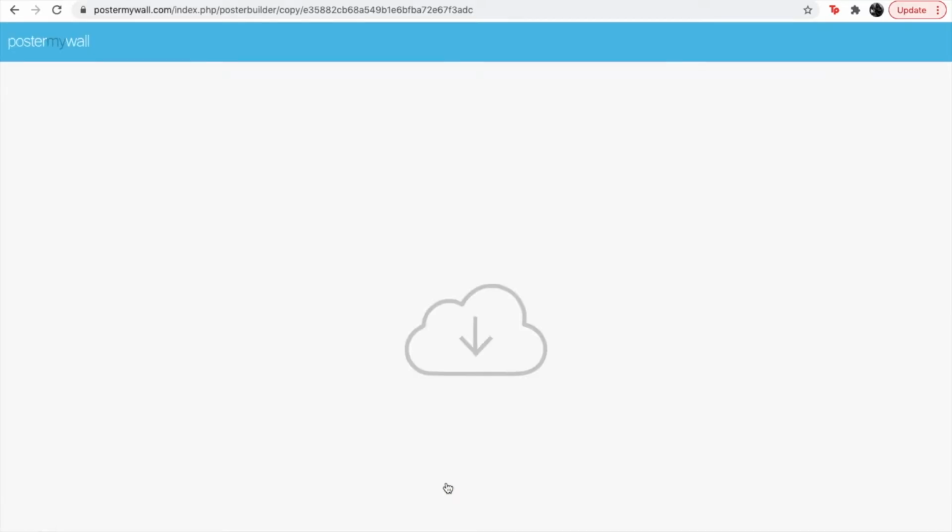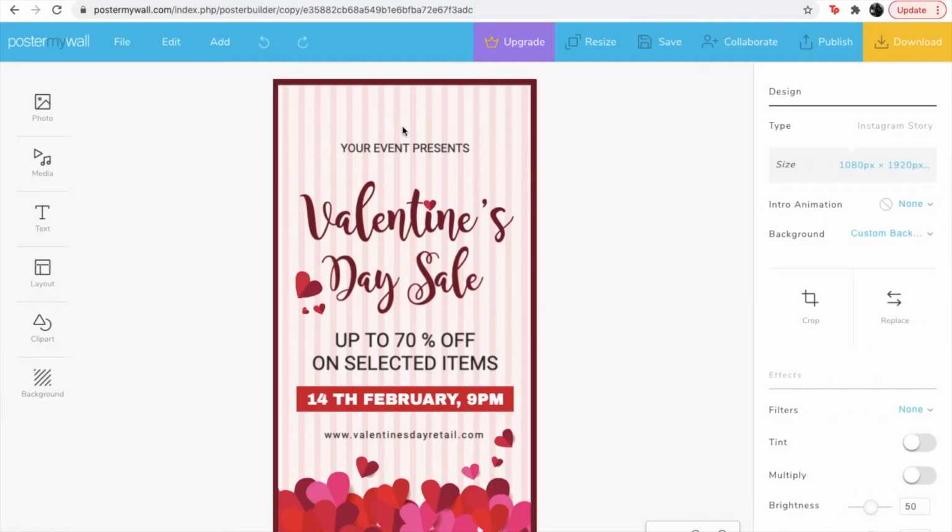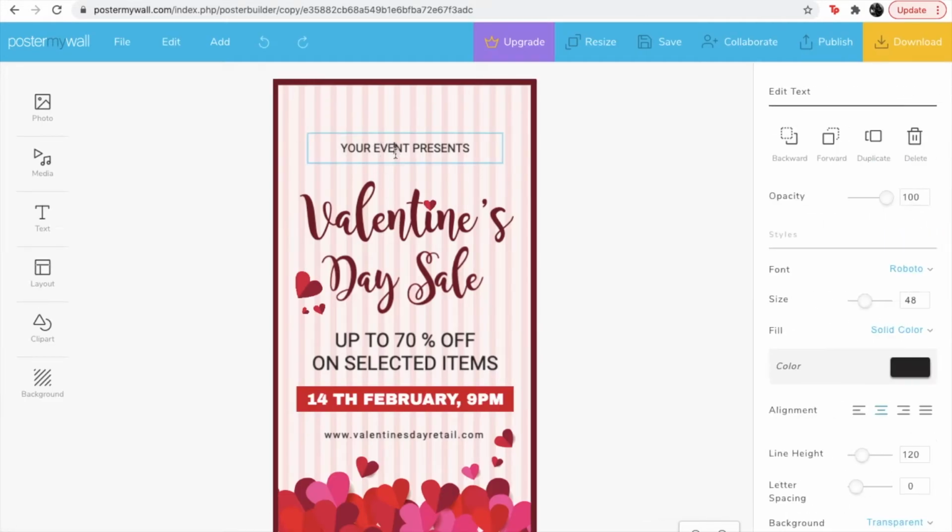And when it comes to templates, all you got to do is change the words to what you want them to be. So at the top, it says your event presents. You can put your brand name. So I'm going to put M.McClendon Cosmetics presents, and everything else could basically stay the same. You can keep the Valentine's Day sale words right there.